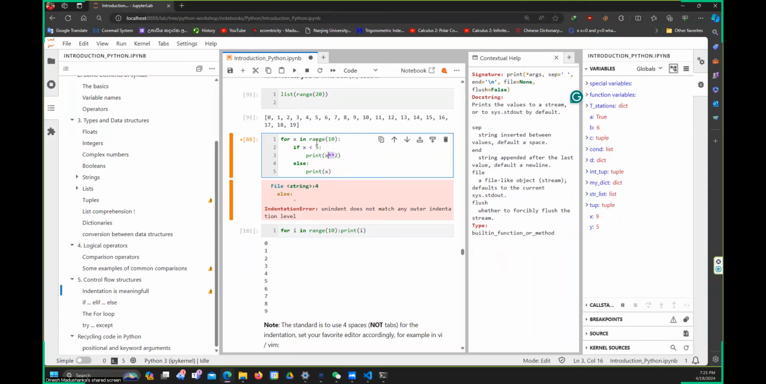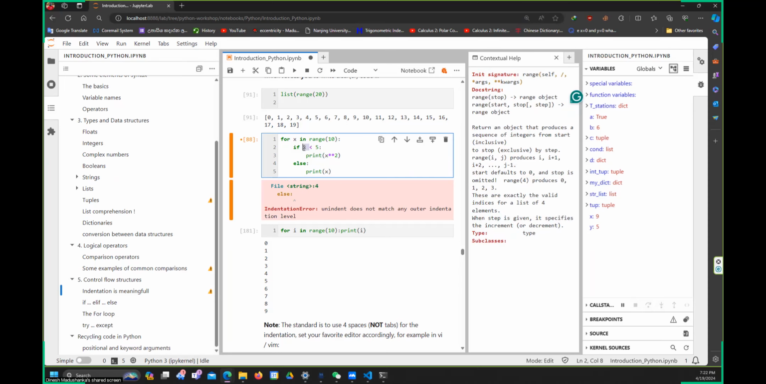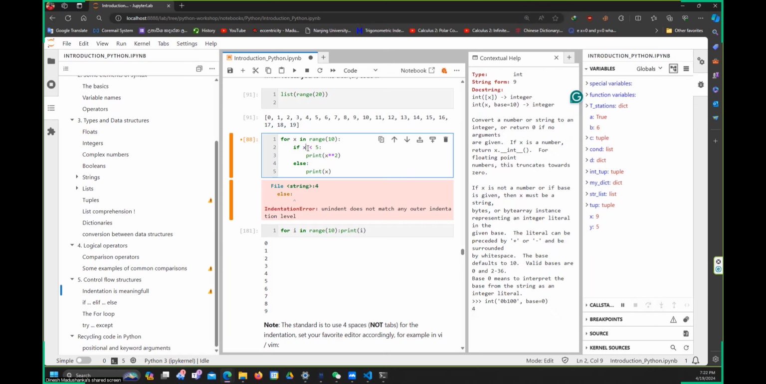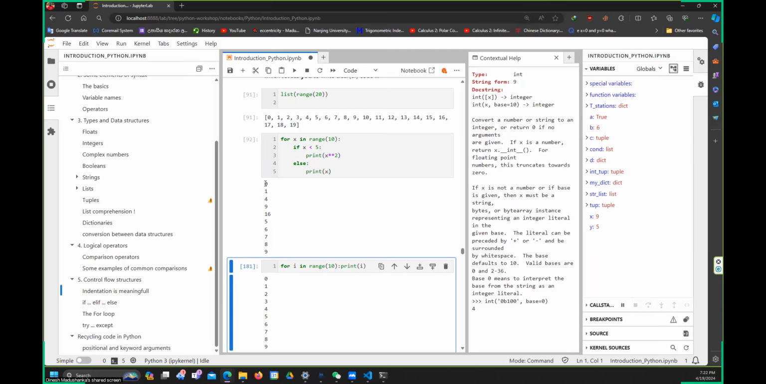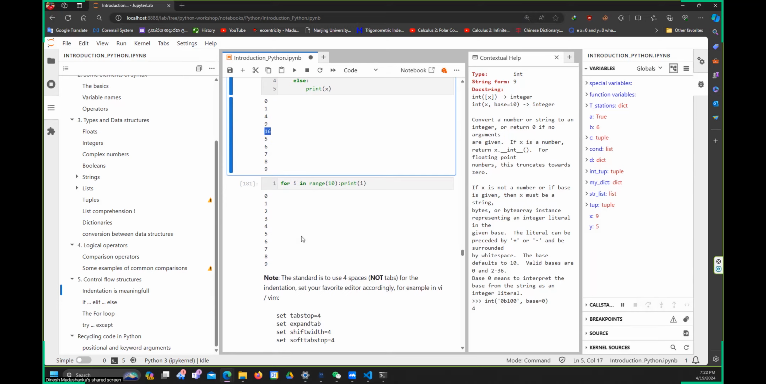Then the next number in that list will be 1. 1 to the power 2 is 1. Then 2 to the power 2 is equal to 4. If I execute this, you can see it displays 4 to the power 2 as well. After that, the number will be like 5, so it will execute like 5, 6, 7, 8, 9. If I execute this, you can see 0, 1, 4, 9, 16, 5, 6, 7, 8, 9.